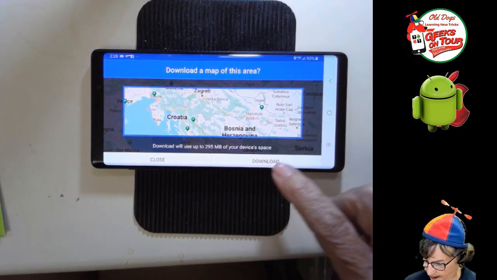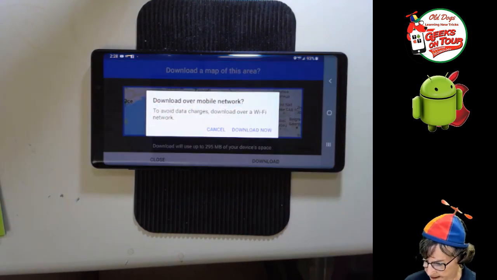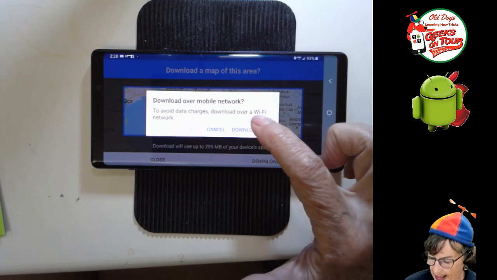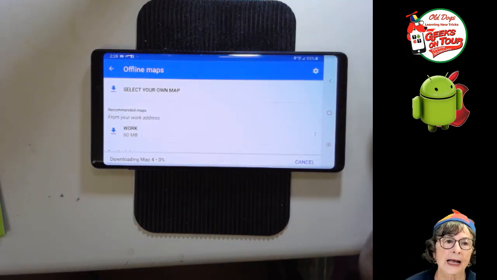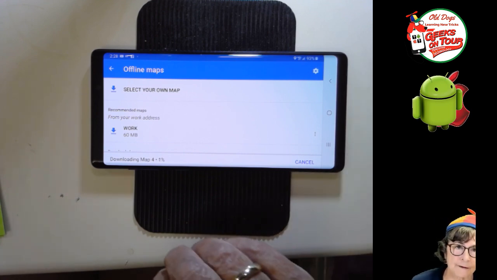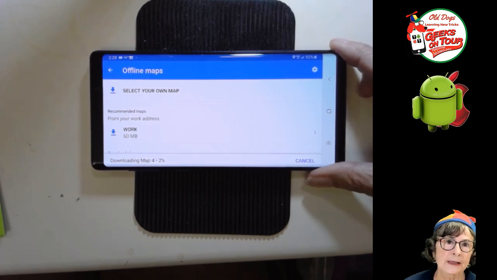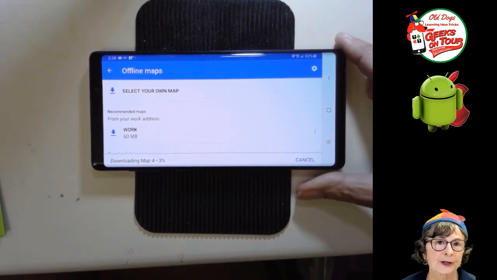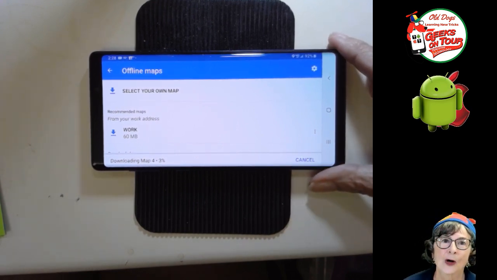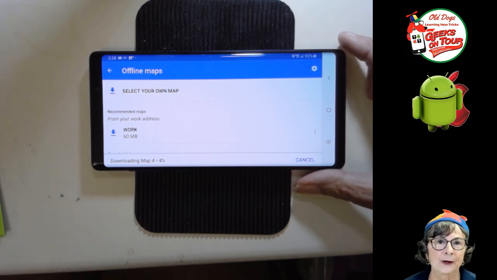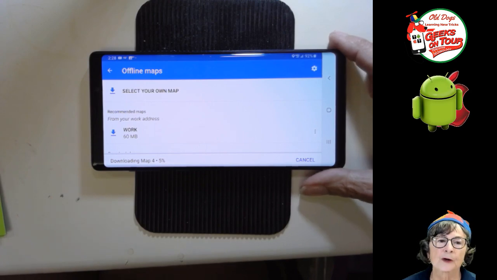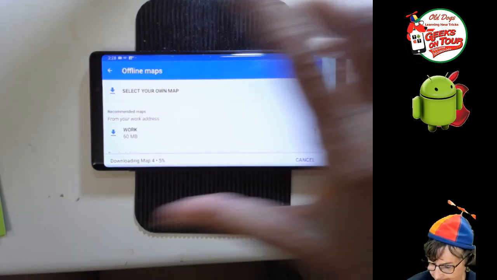Cool. Download. And when it's done, and you're driving along, when you lose internet, it will automatically switch over to the offline map. There are some things that don't work on offline maps. You can't get as many restaurant details or gas stations or that kind of stuff. But for your basic navigation, it works fine with the offline map.